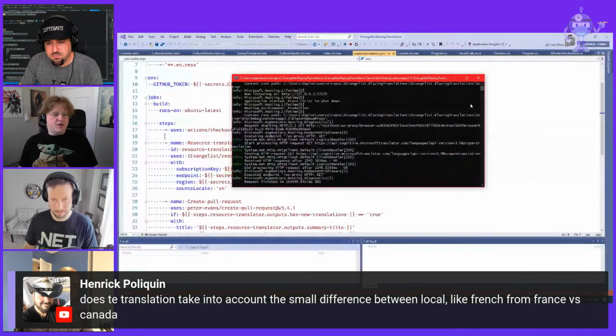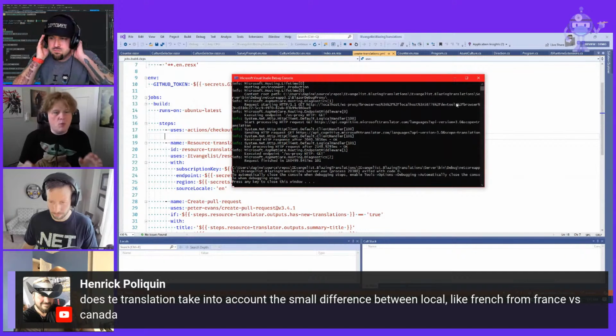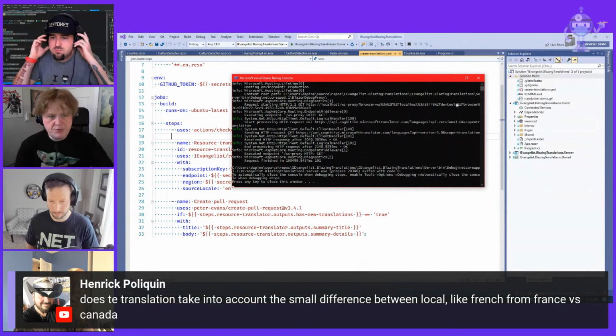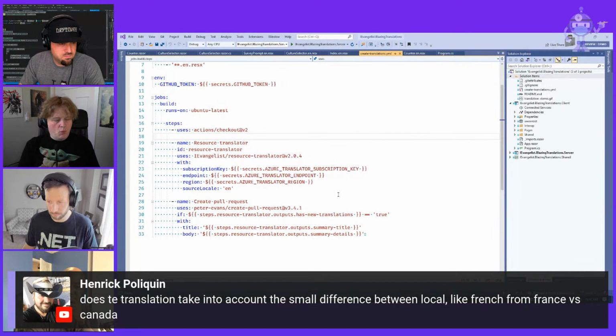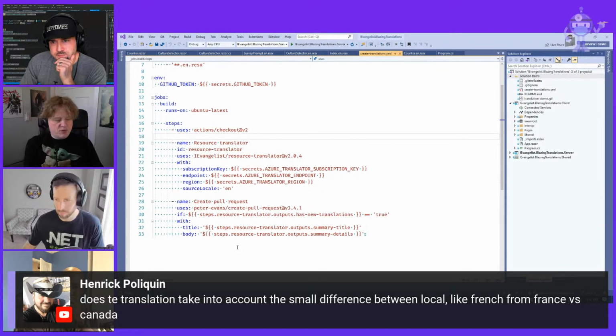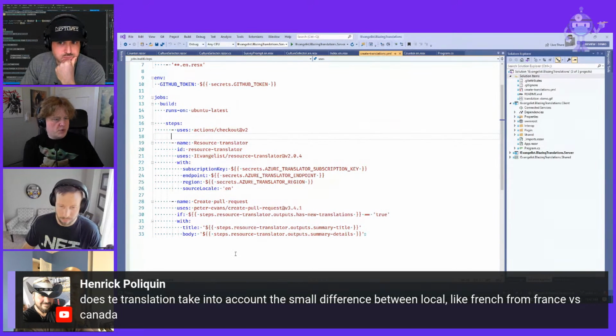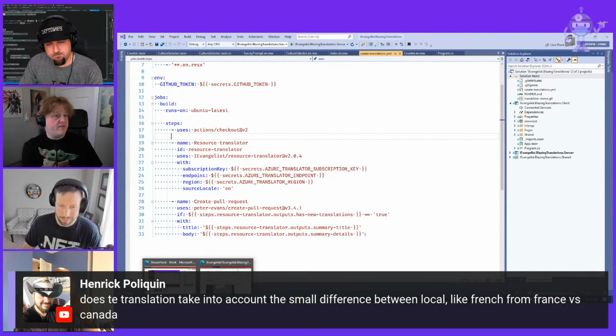Good question from the audience here. So when we send this up to Azure Cognitive Services, and we're sending the string to be translated, is it just the language that it's asking for, or is it asking for culture and language? So do we just say French, or do we say French, or Canadian French?